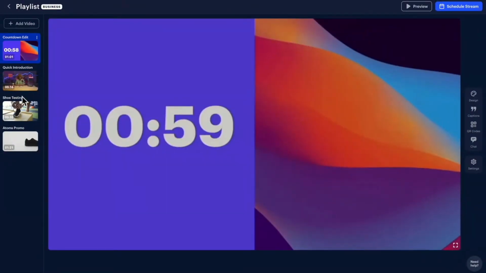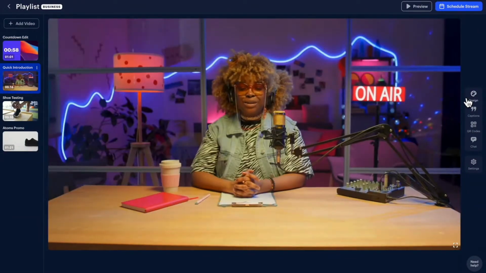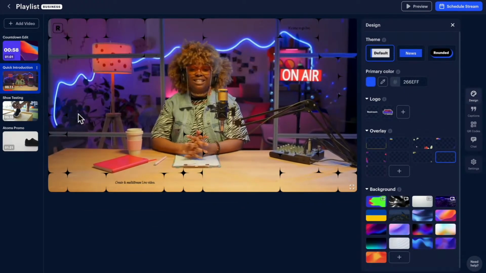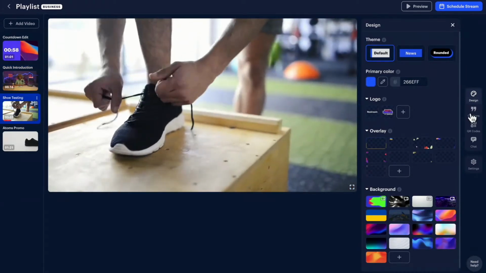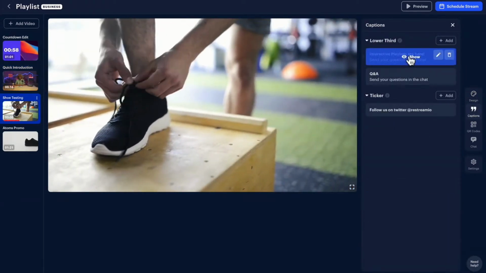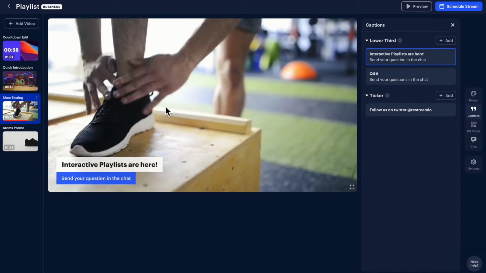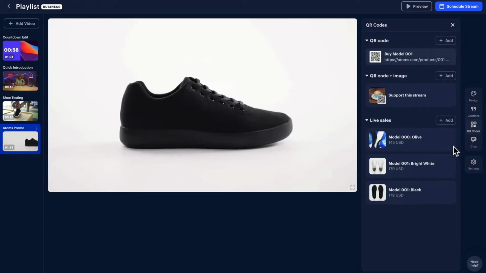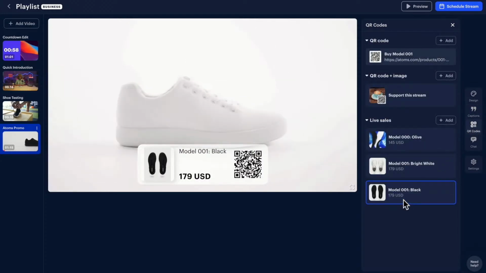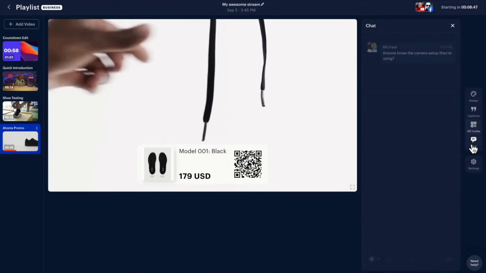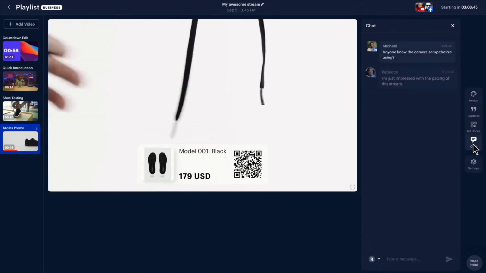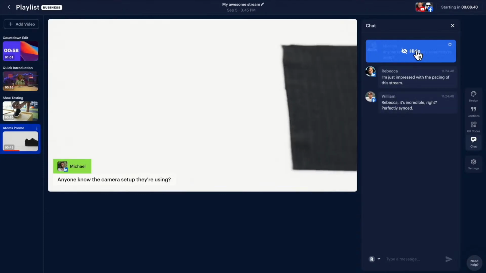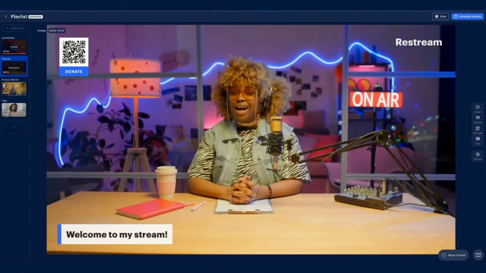Now, let's customize the look of each of our videos. After selecting the video, you can open the design panel to add custom overlays, logos, and more. Then, head to the captions panel to add on-screen CTAs. To encourage live viewers to donate or buy directly from your stream, go to the QR codes panel and add a custom QR code. If you do choose to stick around for your live playlist, you can join in on the conversation, highlighting your viewers' chat messages on stream or editing calls to action and QR codes on the fly. Playlists unlocks more possibilities for stream.